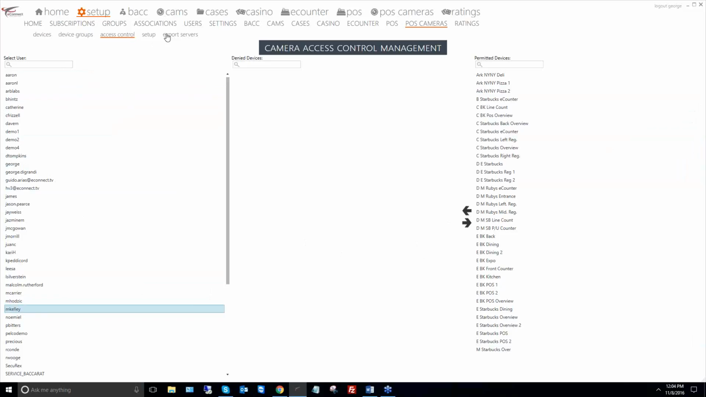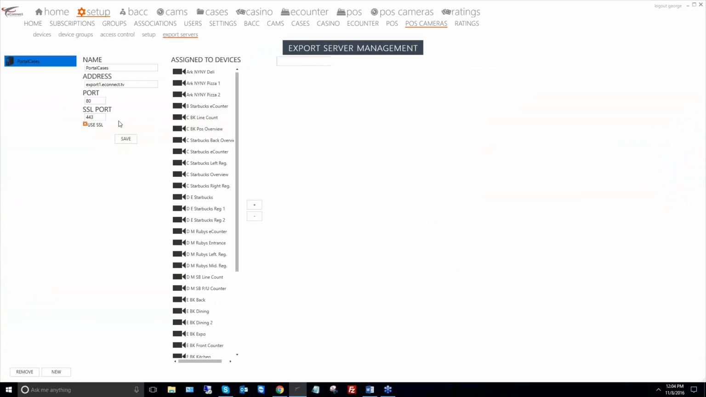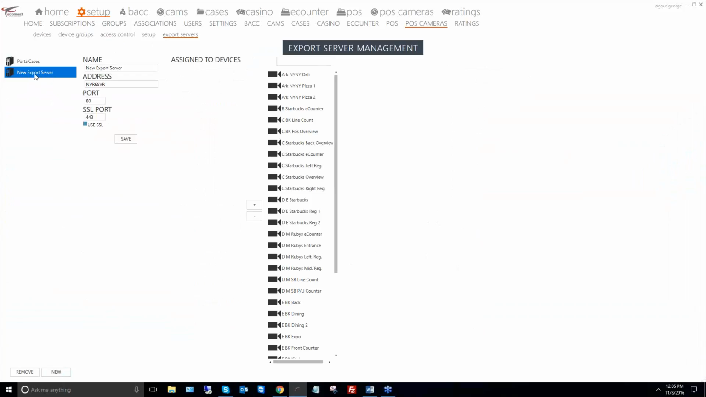Another option you have in here is to set up your export server. On most installations, the export server is the actual eConnect server itself. This is set up for you during installation, but if you ever need to make any changes, or make a new export server, or want to export outside of the eConnect server, you can add that address here. I've gone ahead and clicked new server. It'll populate an additional export server, which I'll then show you how to set up. What you'd do here is give it a server name.